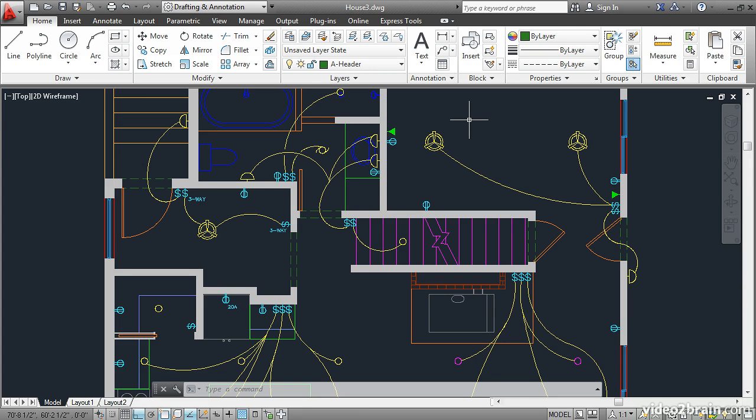In summary, you have learned how to use some time-saving layer tools, including Make an Objects Layer Current, Match Layer, Previous Layer, Isolate and Unisolate layers and objects, and finally Layer Freeze and Layer Off.